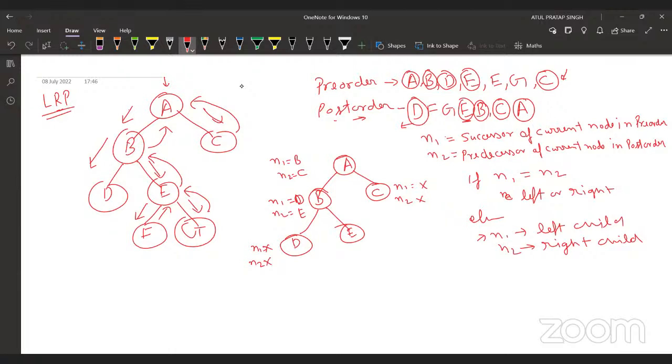Now we will check for e, n1 and n2. What is the successor of e? It is g. And what is the predecessor of e in post order? Okay, no, g no, it should be f, the successor shouldn't be g.